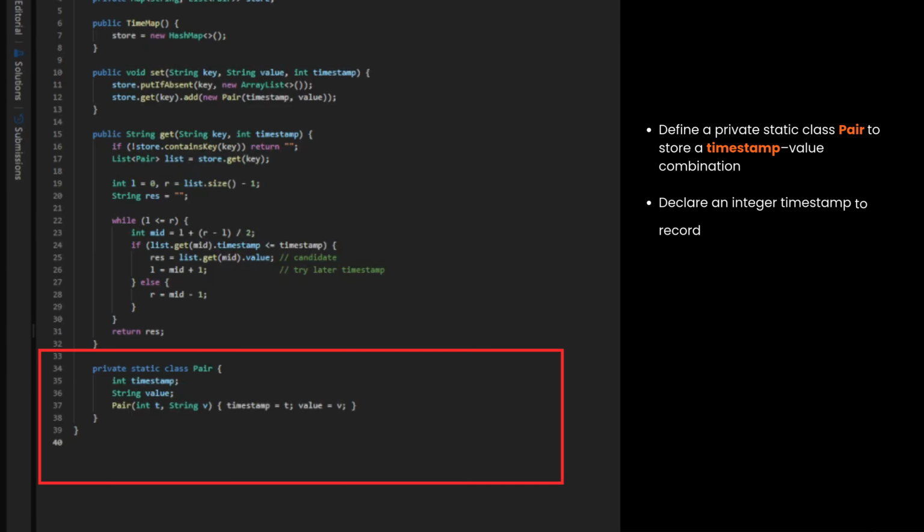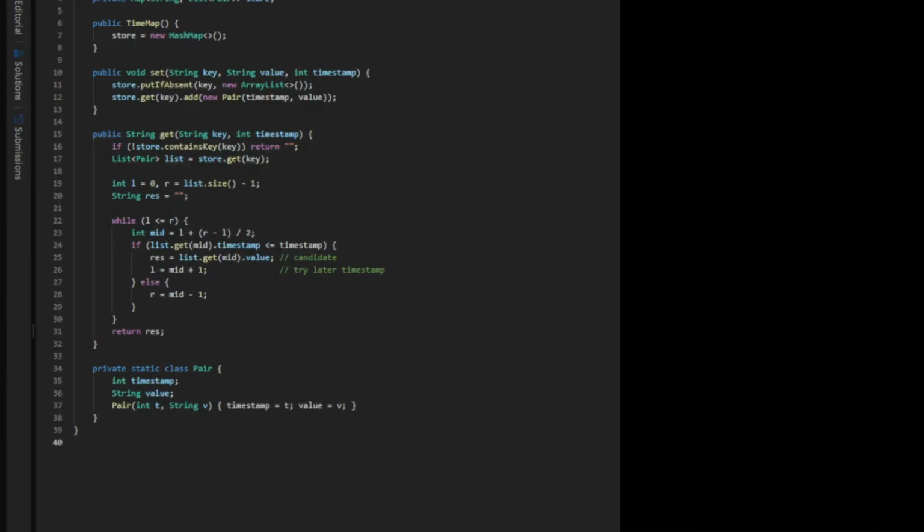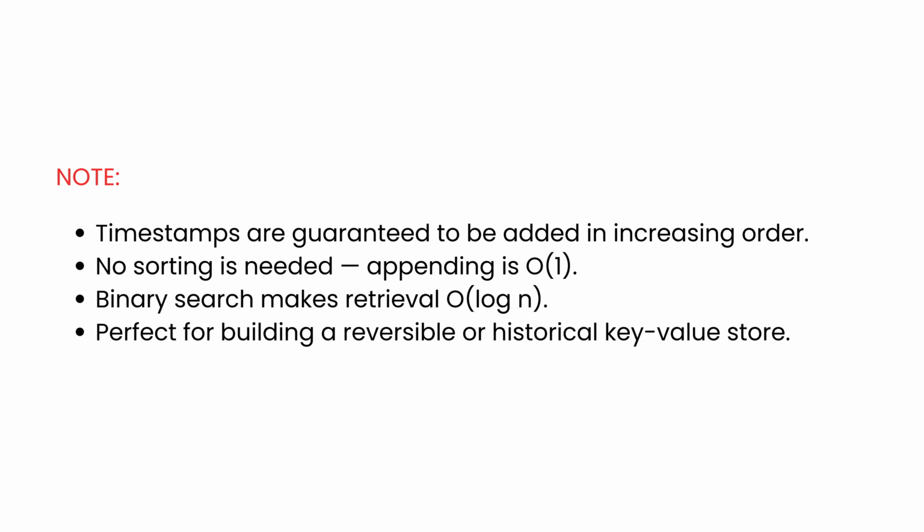Each timestamp value pair is stored in a simple inner class, like a little data box holding both pieces of information together, and that's how this algorithm works. It organizes each key's values by appending them in order, then uses binary search to quickly jump through time and find the closest version stored. Efficient, simple, and elegant. Timestamps are guaranteed to be in increasing order, so appending is O(1). Binary search makes retrieval O(log n), making this approach perfect for building a reversible or historical key value store.